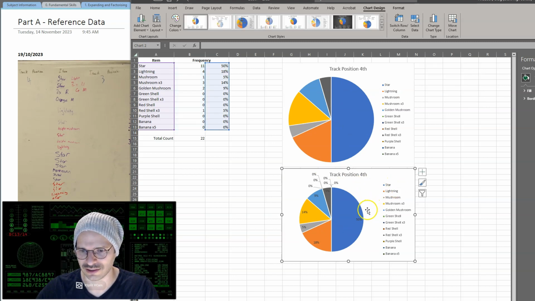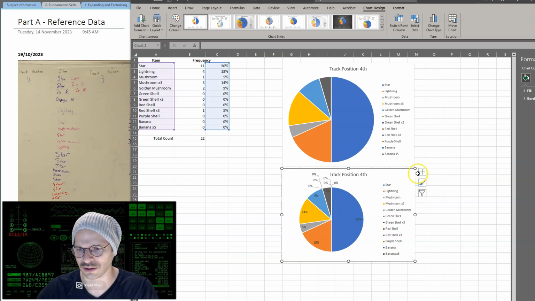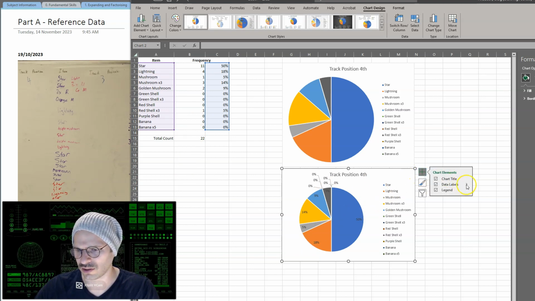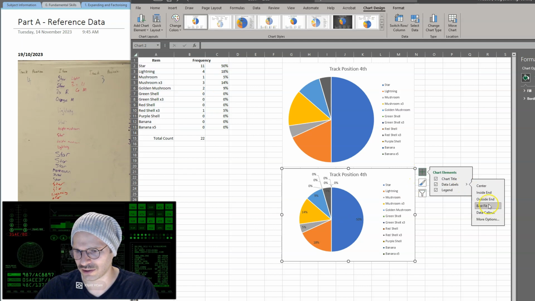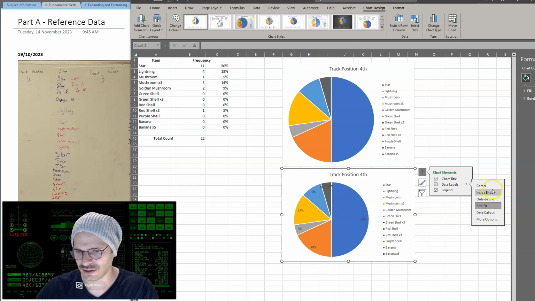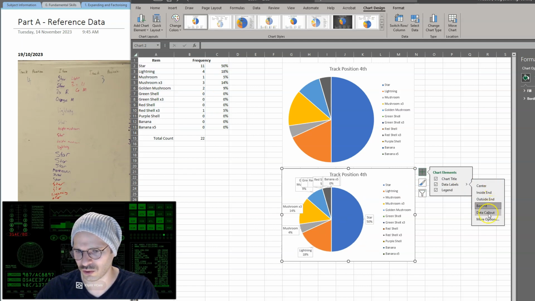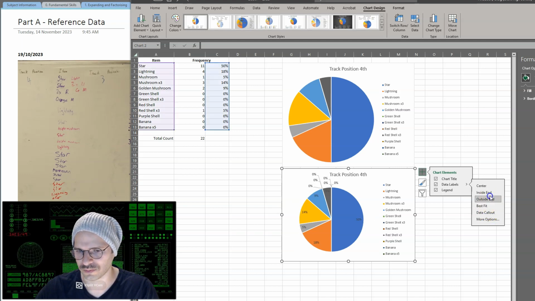Percentages are easy to understand because they're not dependent on how many data points we have, they just are what they are. So if we look at the data labels, we can have best fit, outside, inside. You get to pick wherever you want them. Your task is to place them in such a way that it's the easiest for the reader to understand. So let's just put them on the outside like this.